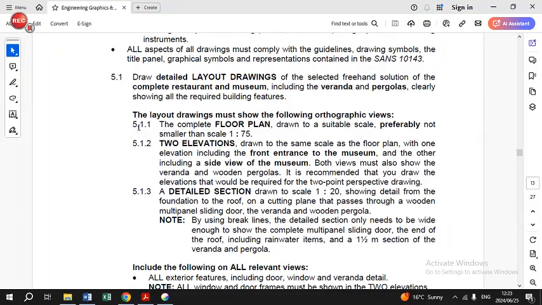Please make sure that you number your pages as 5.1.1, 5.1.2, 5.1.3, and have those at the top left-hand corner of every single page, or at the bottom, but it needs to be numbered.